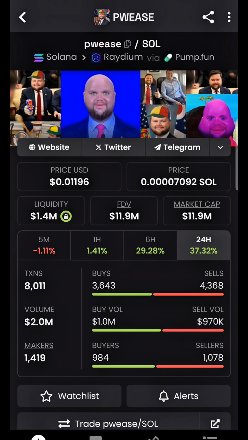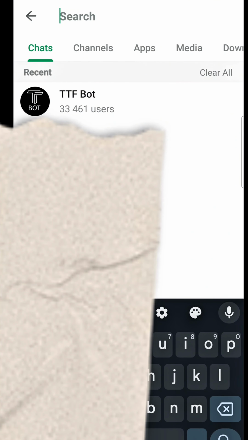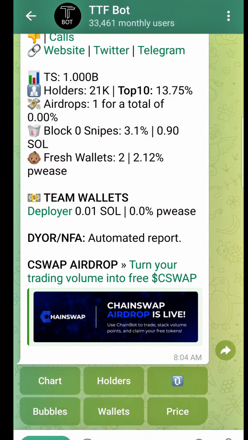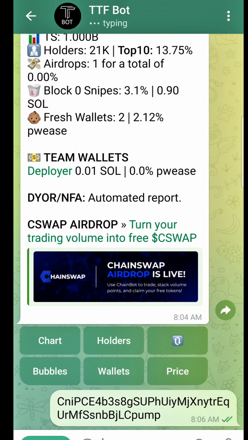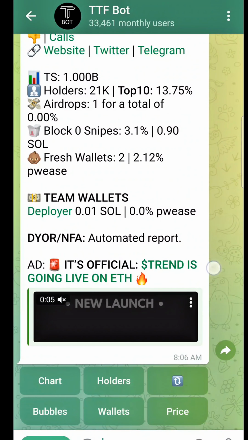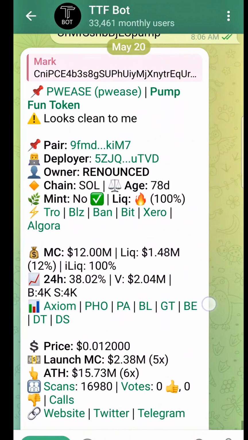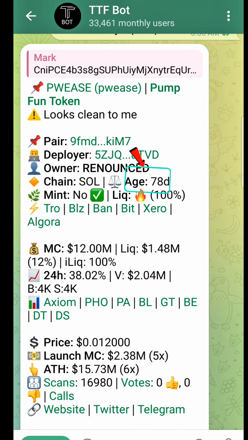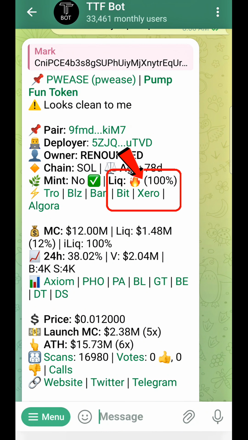So let's go to Telegram. Once you come to Telegram, you click on TTF. In this case I already have the TTF bot. Remember, we copied the contract address of the coin, then you paste it right now. Let's see. All right, this is what the TTF bot says. It looks clean, and you can see the owner renounced 78 days ago, and it's on the Solana blockchain. It's not mintable, and you can also see the liquidity is 100%, which means you can buy it and sell it, right?